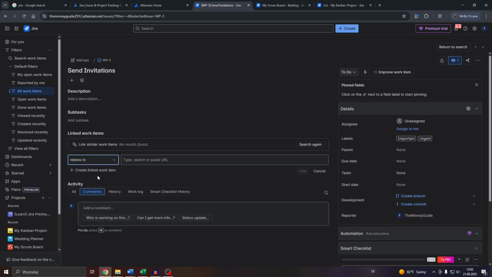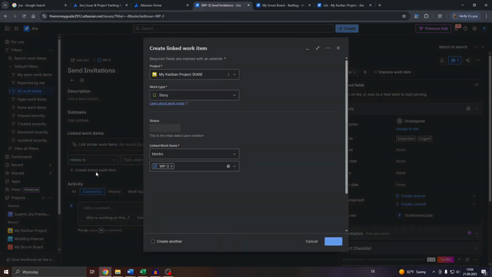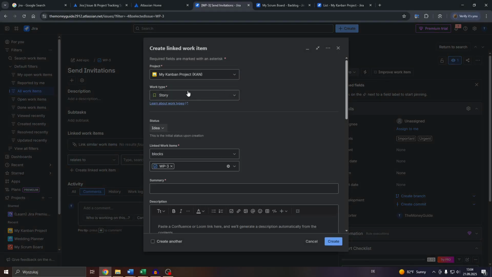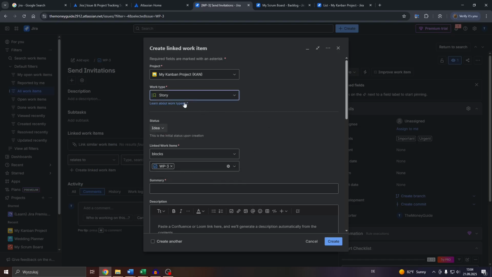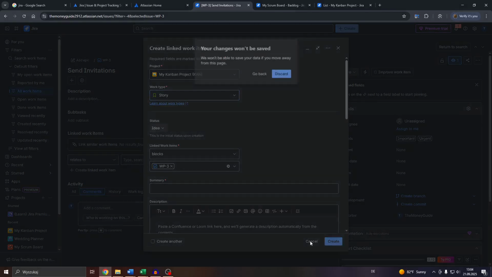If you haven't created any story yet, guys, you may do that by clicking into create linked work item here and start creating your story. Just remember to select story as your work type here. As you can see, there are these work types available: epic, feature, task, and story. If you don't see story, guys, here simply click into add work type, click into that drop down menu and select story from that drop down menu, or create a custom work type. Now I created already a story for demonstration purposes, so that I don't need to create that one again. So let me click on cancel here.